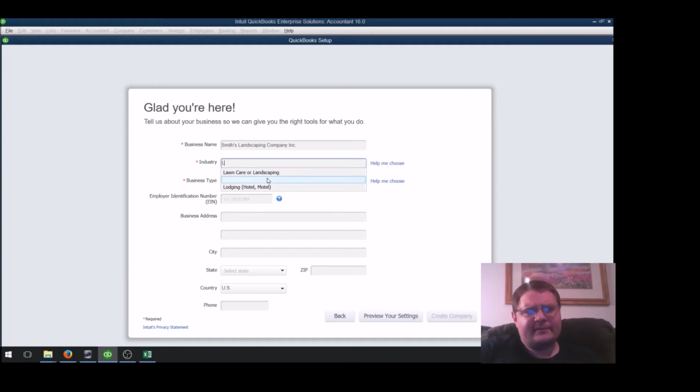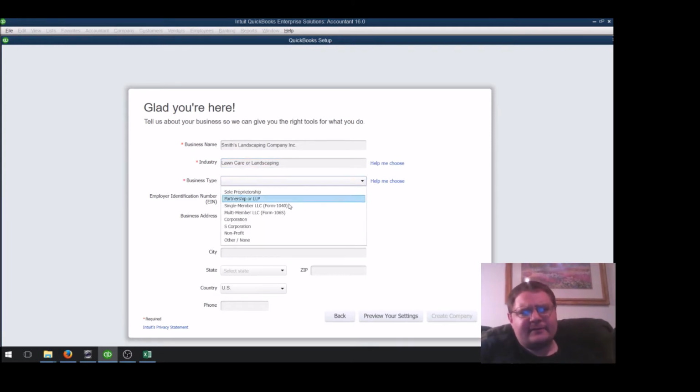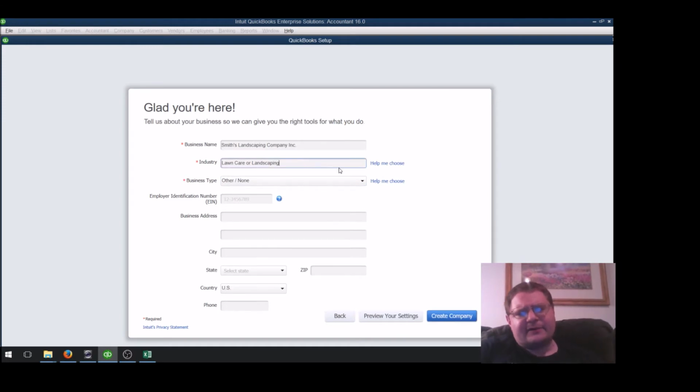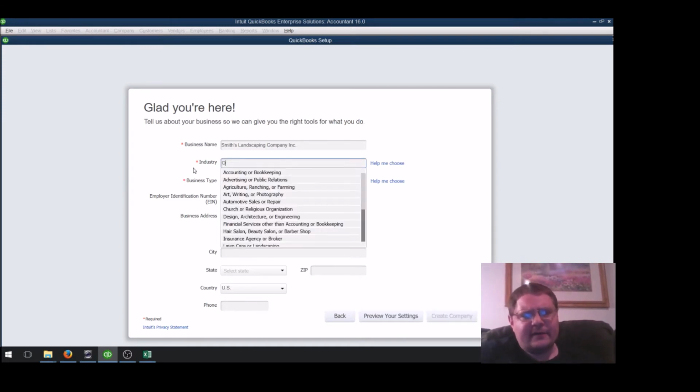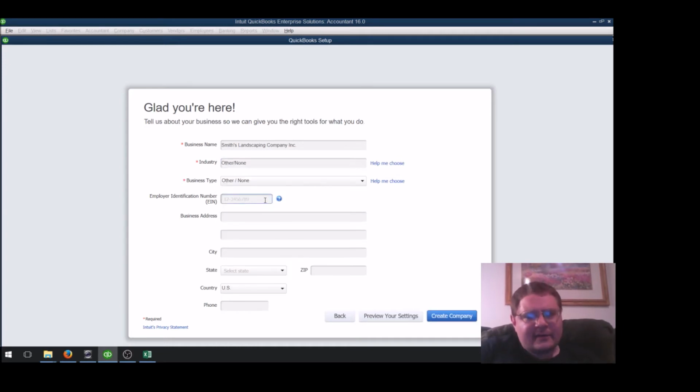You can use landscaping lawn care, but one of the things that I find is that the QuickBooks default chart of accounts isn't quite as good as just going through Excel and creating what you need for a customized system. So, business type, we're going to put none. And let's just put that landscaping back into other and none.